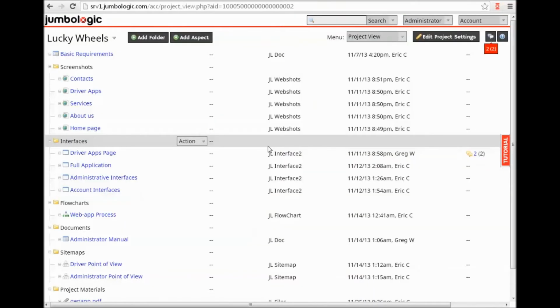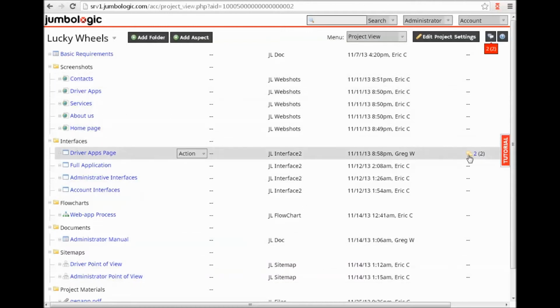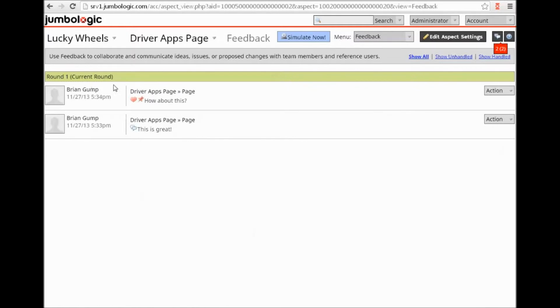Once all the feedback has been added, the administrator can see all the feedback organized on their project view. They can also see additional details such as who posted the feedback, what they said, what page it's on with quick links, as well as divide it into rounds.